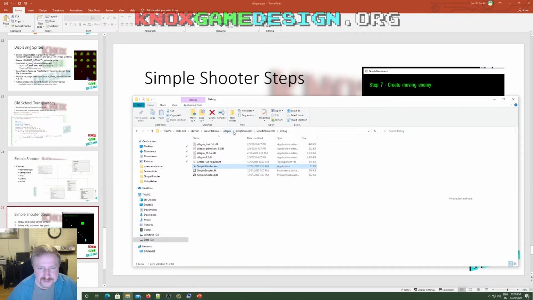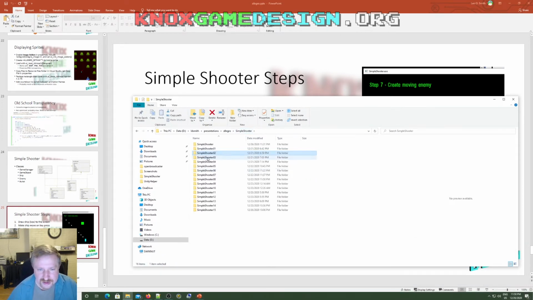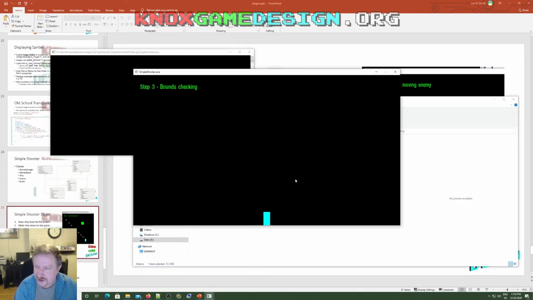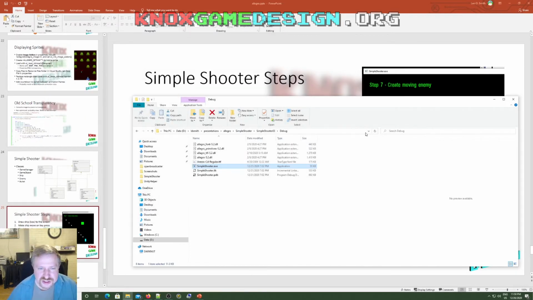So the third step, which it's up to you what order you implement these in, check for bounds. So if you press down and you get to the bottom of the screen, then it's going to stop. Press up, then press two and going diagonally, it's going to stop in the left-hand corner. Bounds checking.